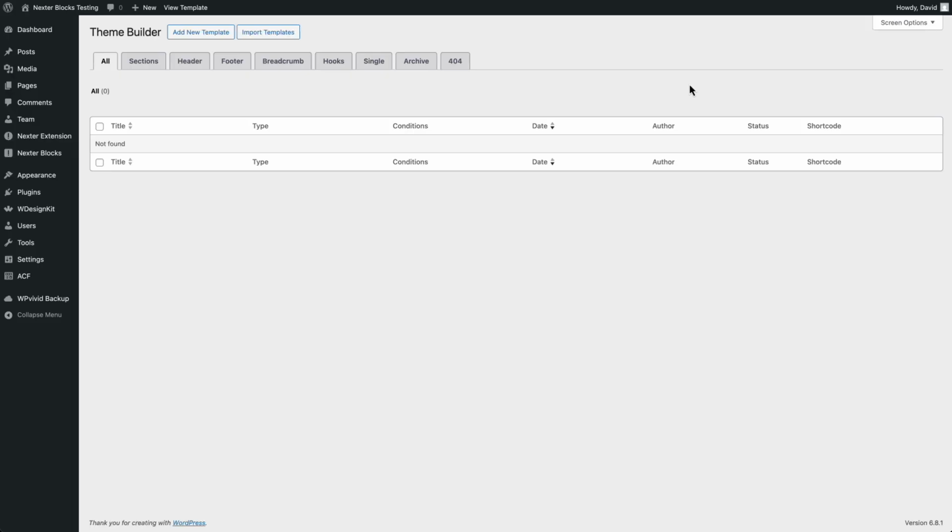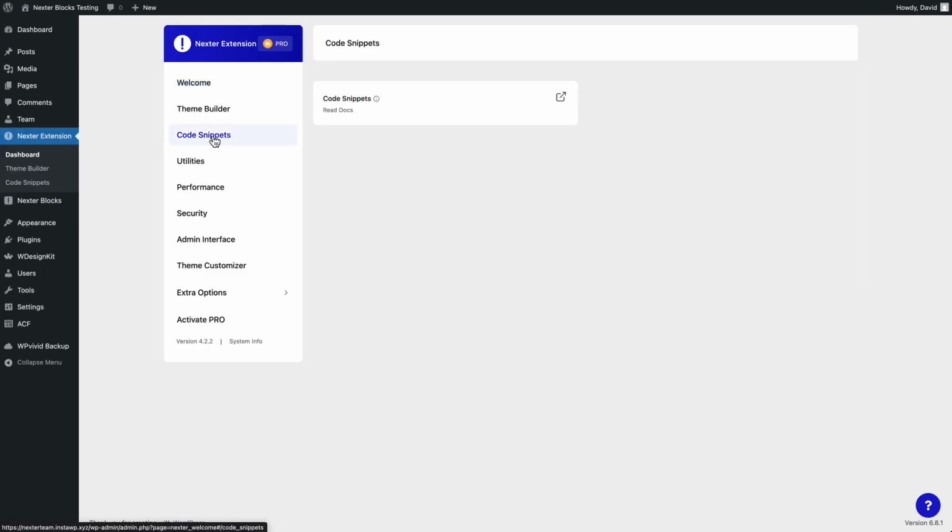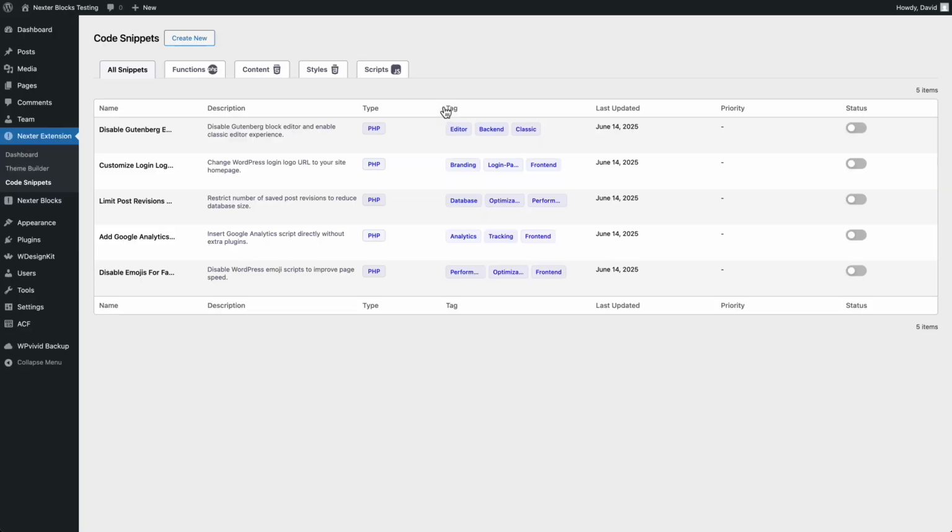If we go there, this will look pretty familiar if you've used Elementor. We'll come back to this in a few minutes. Then there is a code snippets feature. And if we go look at that, you see you can create PHP snippets, HTML snippets, CSS snippets, and JavaScript snippets. They have some samples here.